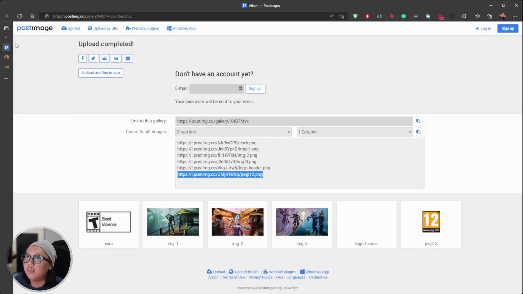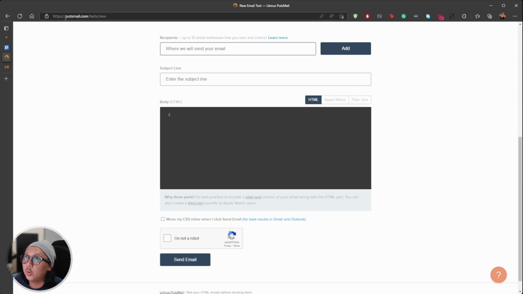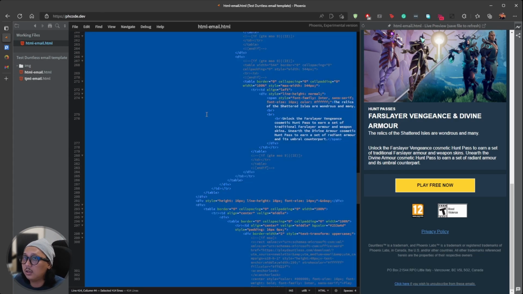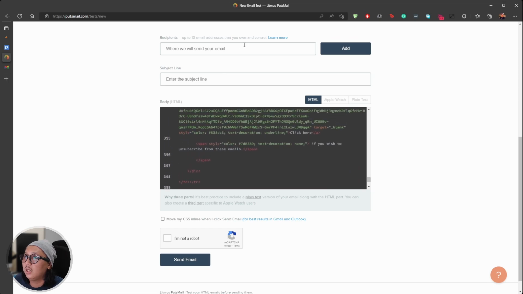And then the next step is we test using putmails.com. If you want to test your email and make sure everything works well and there's no issue, you can send a test email to your own email. So okay, I will copy all of this, and then paste the code, and then send it to my email.